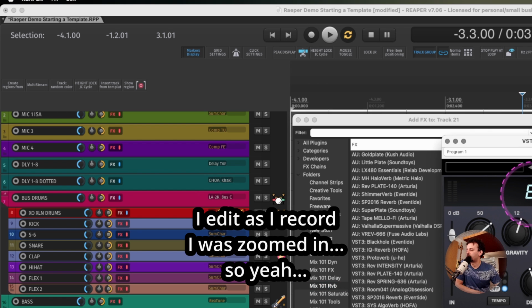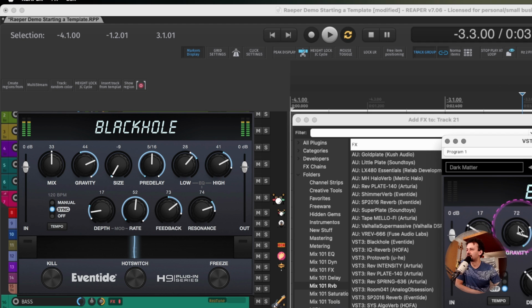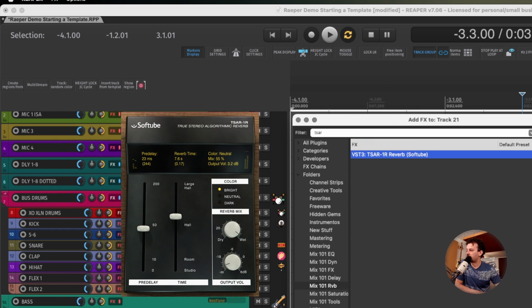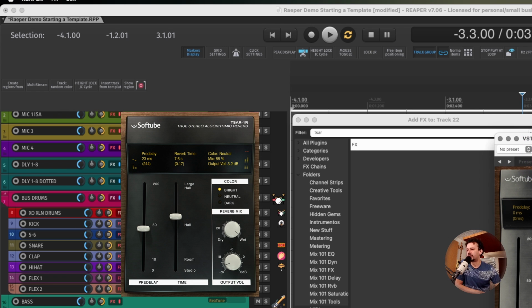I will use one of the reverbs by Eventide, the Black Hole. That sounds fantastic. And I usually like this preset, Dark Matter, just lowering a little bit the gravity sounds really good. Again, just pulling the mix all the way up and locking it. And there's a free one that I got long ago by Softube, the Tsar reverb, and I will have it full wet, I will have it neutral, and I will make it a little bit longer with a little bit of pre-delay.